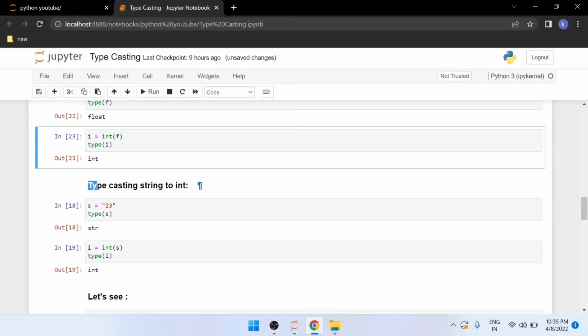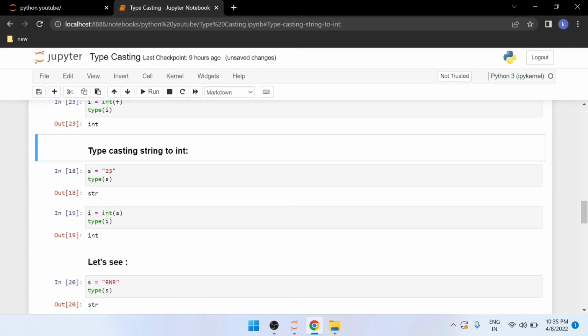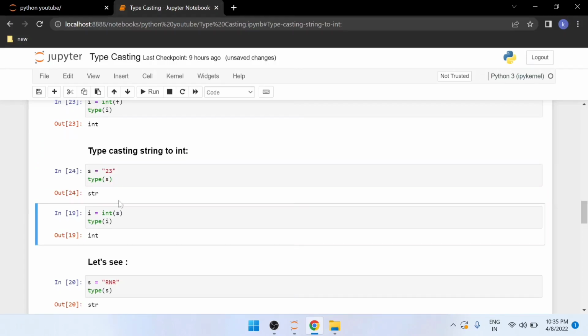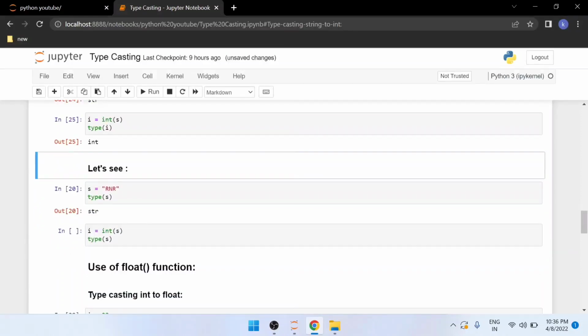Now see typecasting from string to int. Here I have given s is equal to "23". 23 here is not an int, because I have used double quotes, so it becomes a string. If I convert this string into int, there is no problem, it will convert. But whenever I have used characters as a string, that time you will get an error.